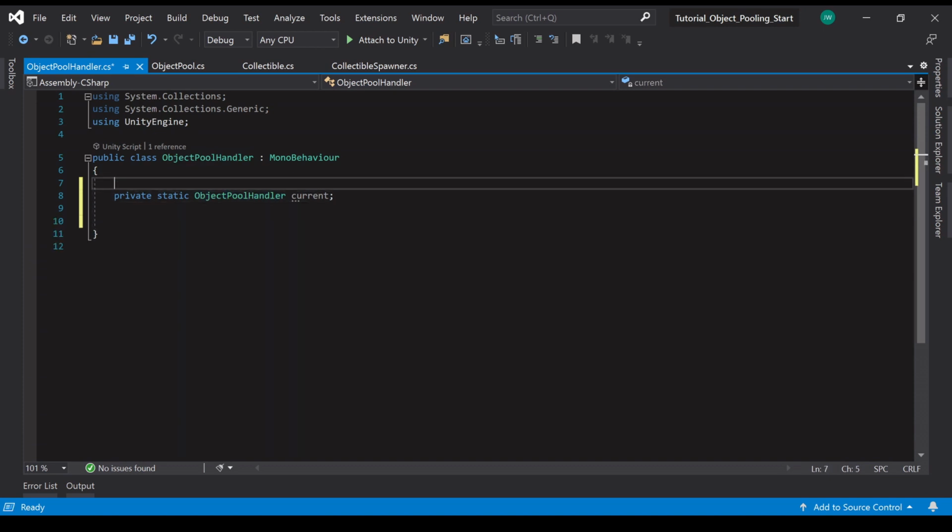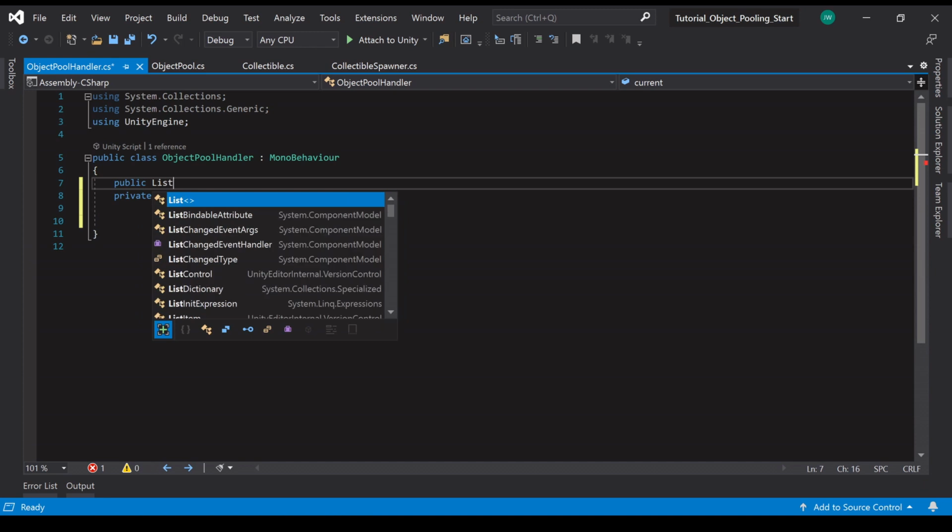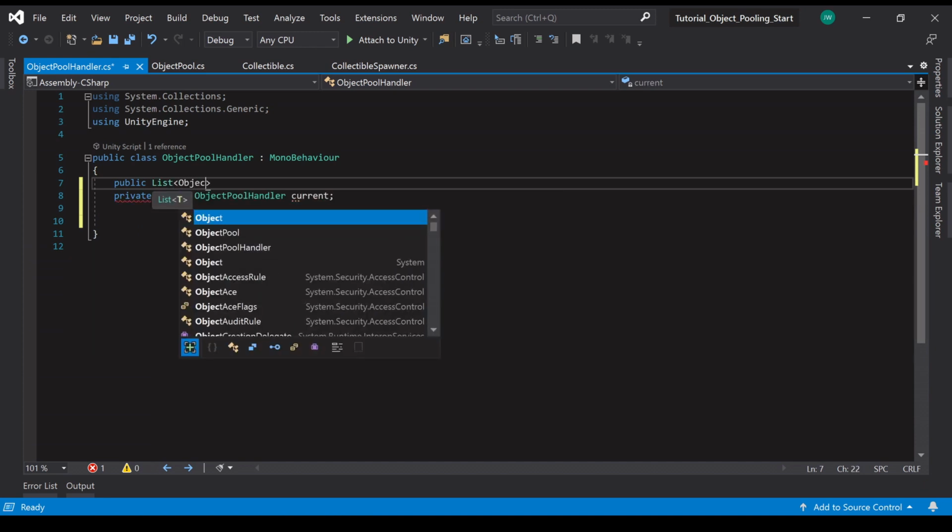So static means it's only once in this class and we can access it from everywhere. Then we need, of course, a way to store our information. So it's the pools list for object pool.